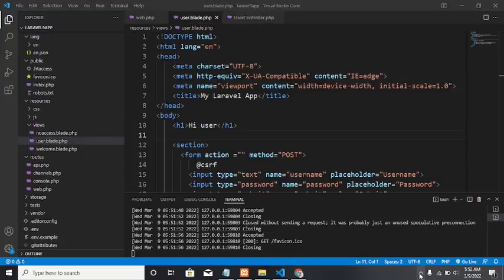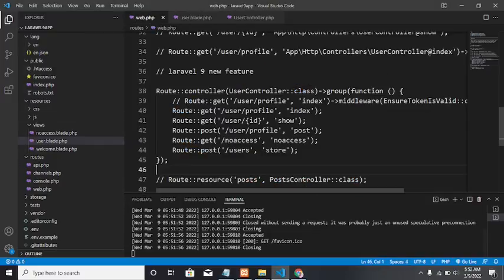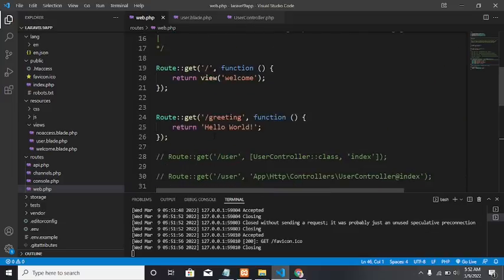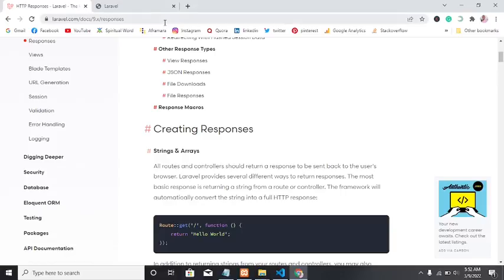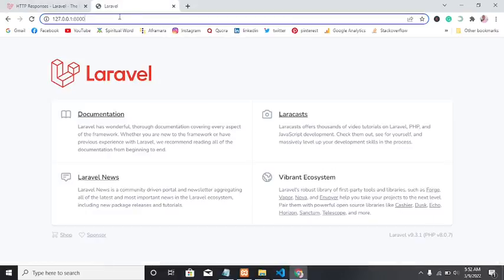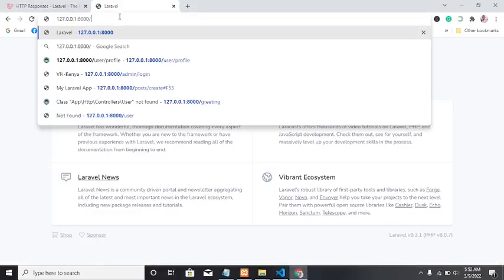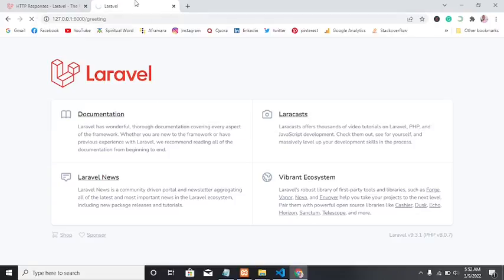So let us look at responses. Responses are all routes and controllers should return a response to be sent back to the user's browser. And at the start of the tutorial we looked at, for example, how to return a response when you access the greeting endpoint. Here I can access the greeting, I think it's this one. So when you access the greeting here, it is returning a hello world.